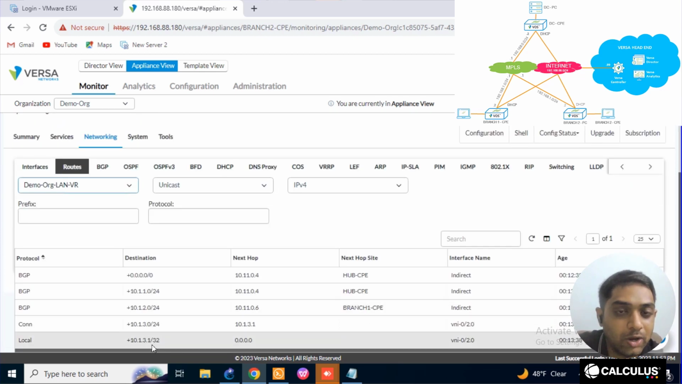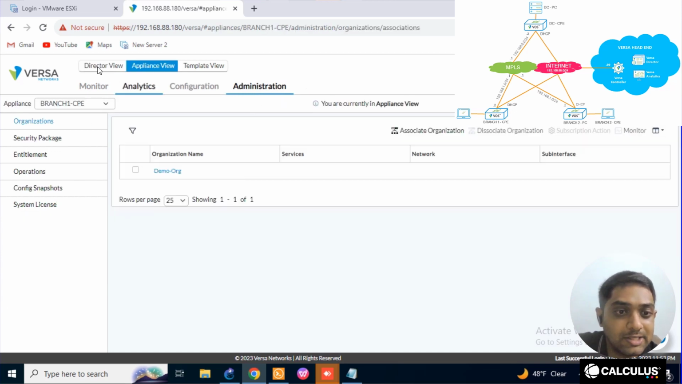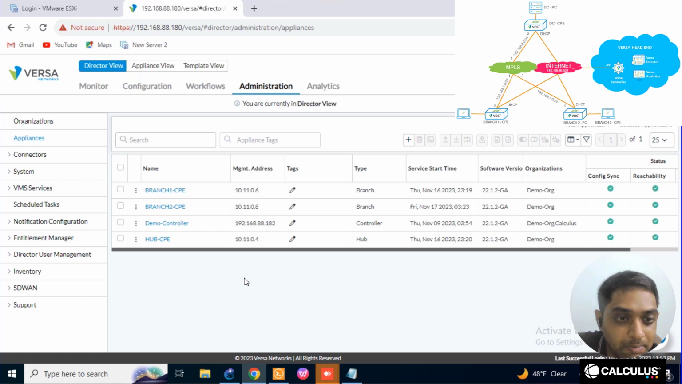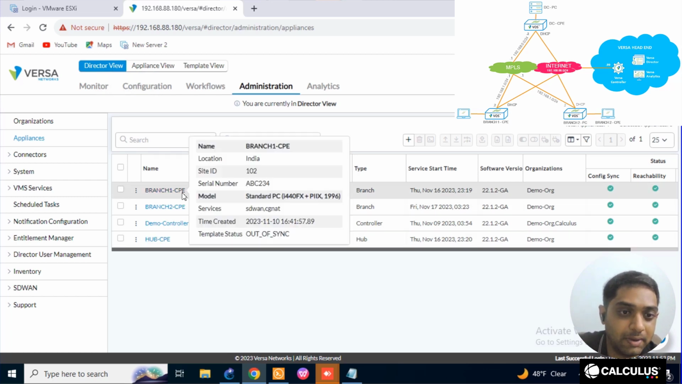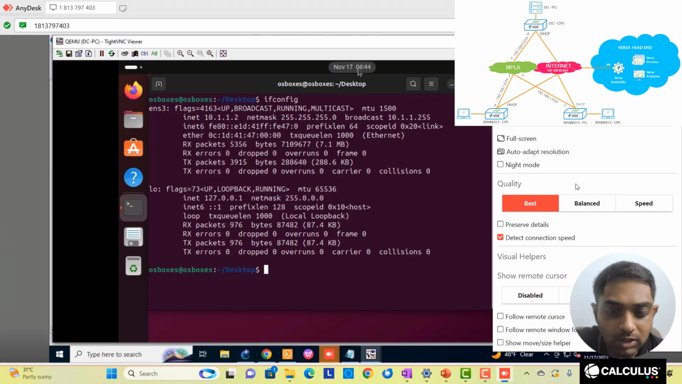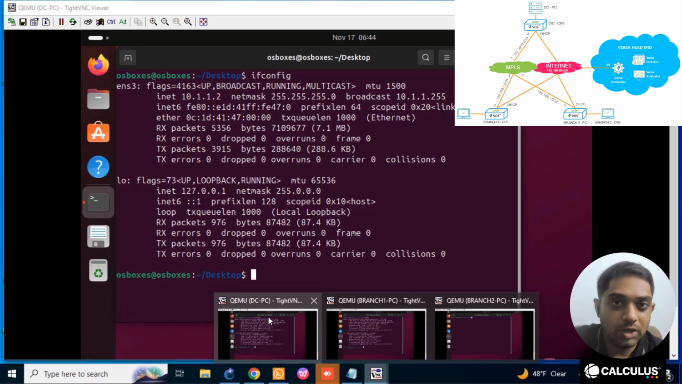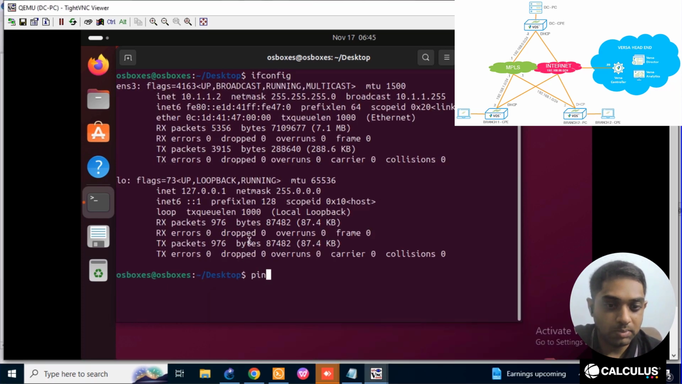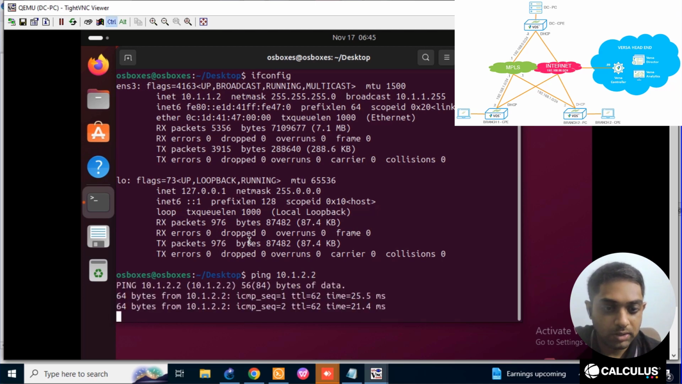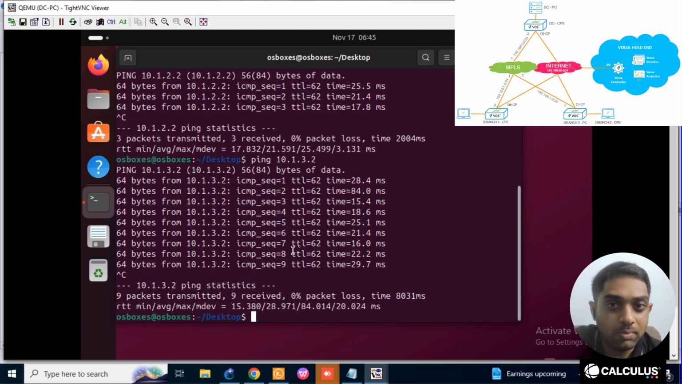Now what I would like to demonstrate to you is the LAN to LAN reachability, how the LAN to LAN reachability between CPEs has been established. We have PCs behind each of the branches: a PC behind the hub, a PC behind branch 1, and a PC behind branch 2. We'll check the LAN to LAN reachability. Now we have remote access to the DC PC, branch 1 PC and branch 2 PC. If I go into the DC PC, this should have reachability towards the branch 1 CPE and similarly the branch 2 CPE. So I'm able to reach branch 1 LAN and branch 2 LAN from the DC PC.